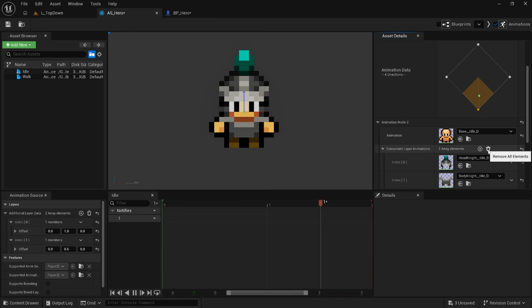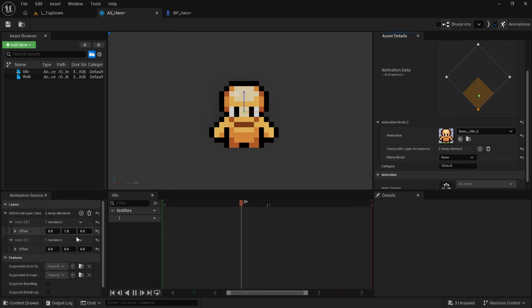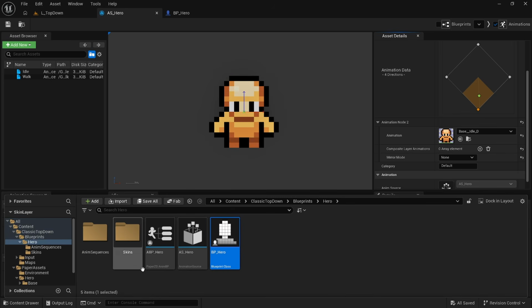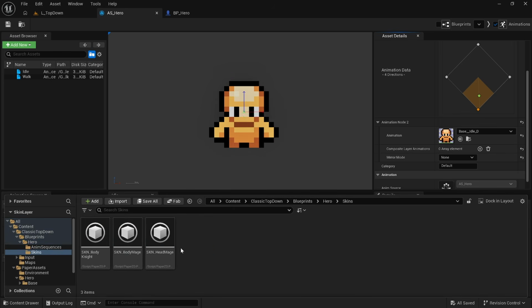So let's just get rid of this again, and we only want to keep this on the left side as the setting that we changed. Let me just save everything, Ctrl-Shift-S, and now let's start making a skin. So in the content drawer, in the Blueprints hero, I have the skin folder, and I actually prepared 3 skins for you already, but let's make the head knight skin together so you understand how it works.